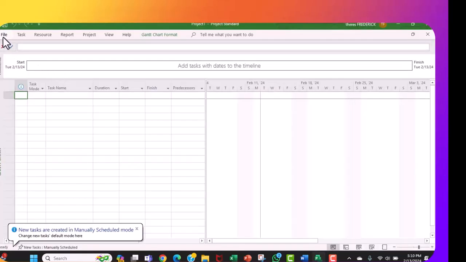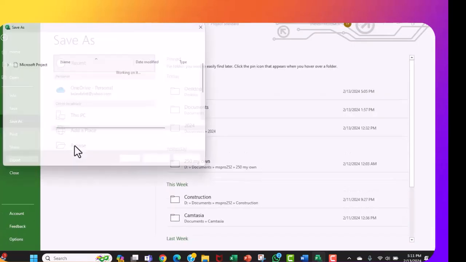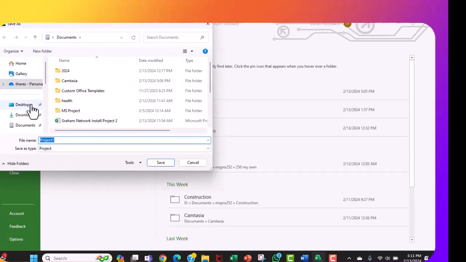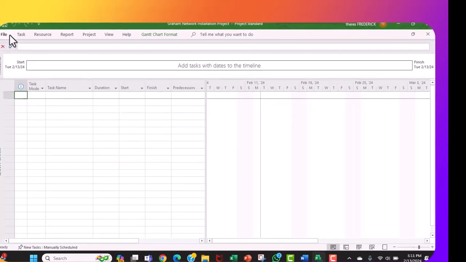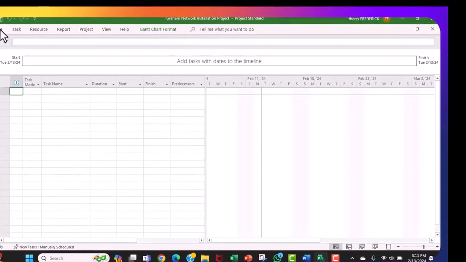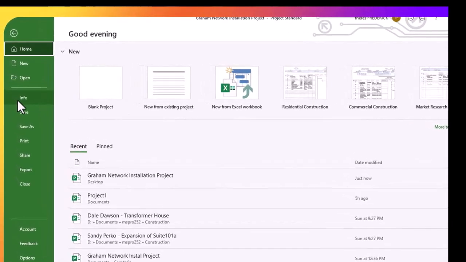And before we go further, I want to save it by the name of this project. So I'm going to go into browse and I'm going to put it on my desktop, and I'm going to call it Graham Network Installation Project. And I'm going to click save. And then to get back to the back end, I'm going to just go on file and come back because we want to start inputting project information.